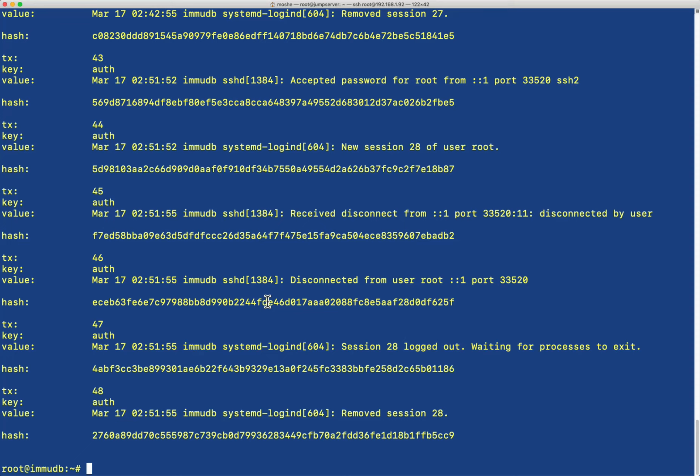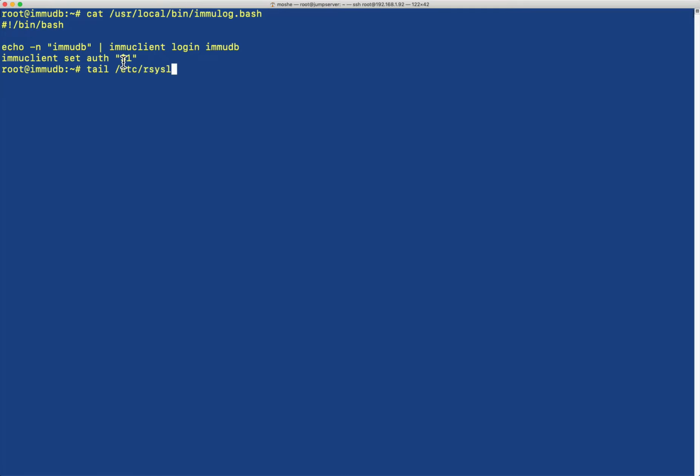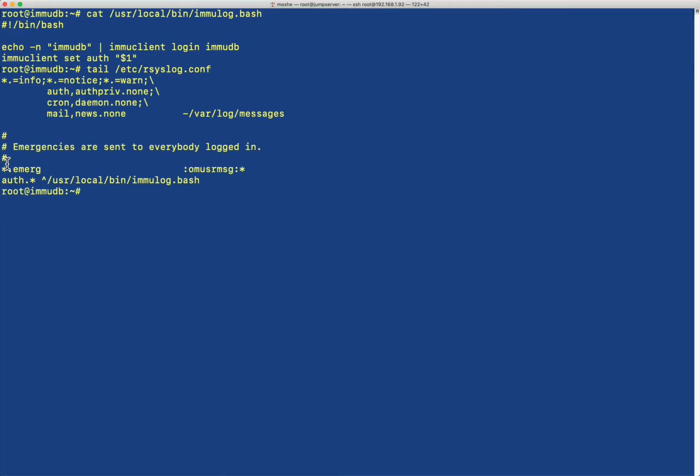And I will show here again before we end how simple it is. I think maybe just 4 lines of script is enough. And indeed, I think just 3 lines of bash, logging in and then just writing it into EmoDB with key auth and the value. And if we look at the line that's needed inside the rsyslog configuration file, it's just this line: all authorization related log lines, please execute this emulog.bash.